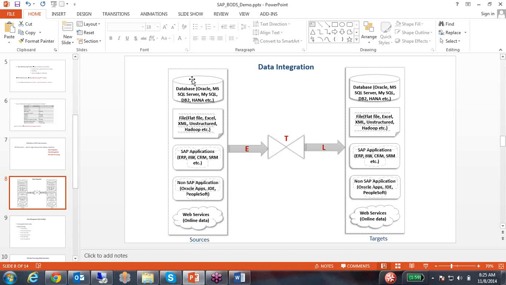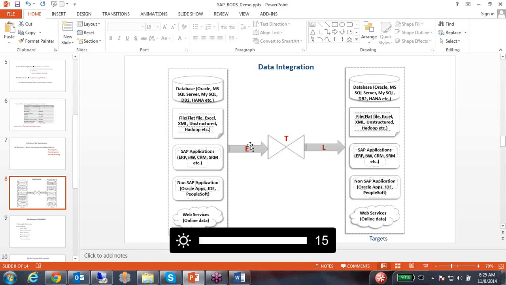That might be any database. You have different databases in the present market. That might be Oracle, MS SQL Server, MySQL, DB2, HANA, etc. And that also might be any file system, like a flat file, Excel, XML, unstructured, and Hadoop. Unstructured is nothing but data in the form of unstructured files, like a PDF, Word, or anything. Even that type of file system can also be extracted using Data Services.